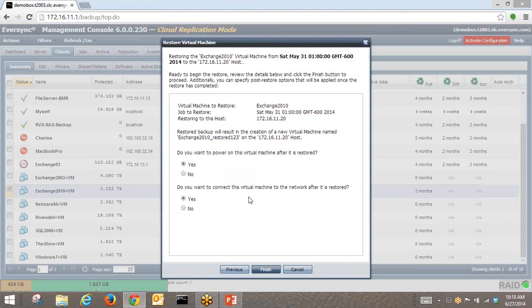There could be reasons for either one of those. Perhaps you're restoring a duplicate VM. You don't want it to show up on the network with the same IP address or with the same name or something. So maybe you select no so that you can make some adjustments before powering on the virtual machine. Just one or two little examples there.